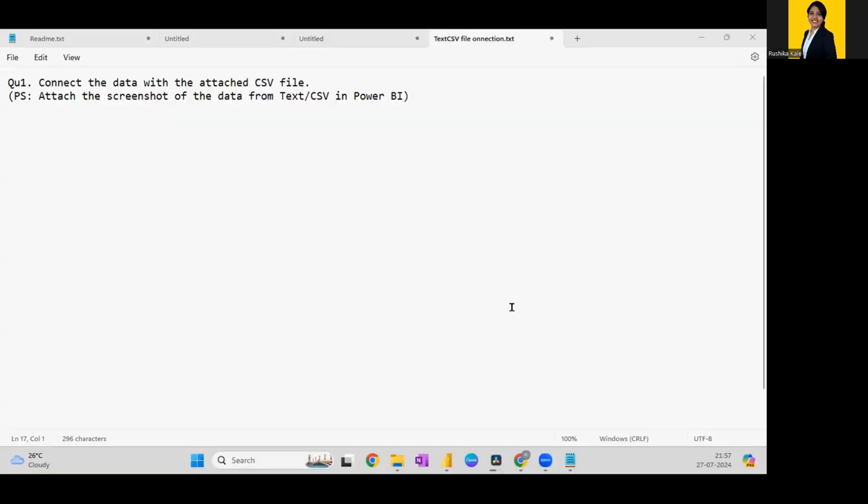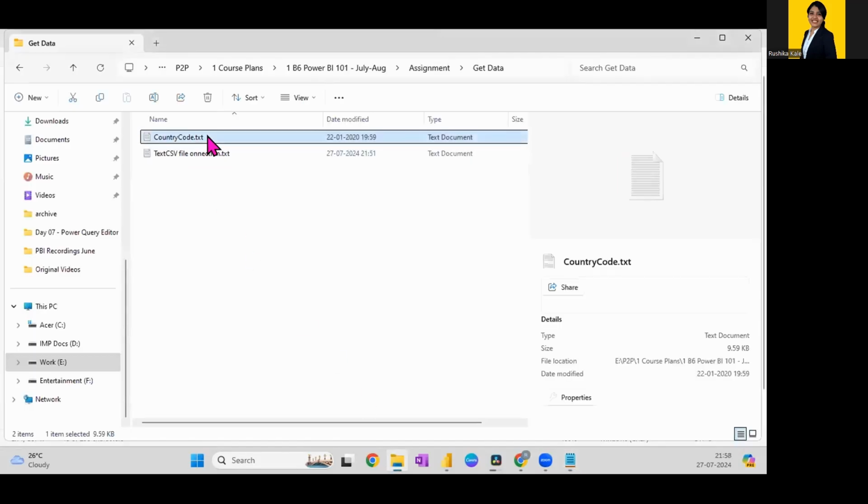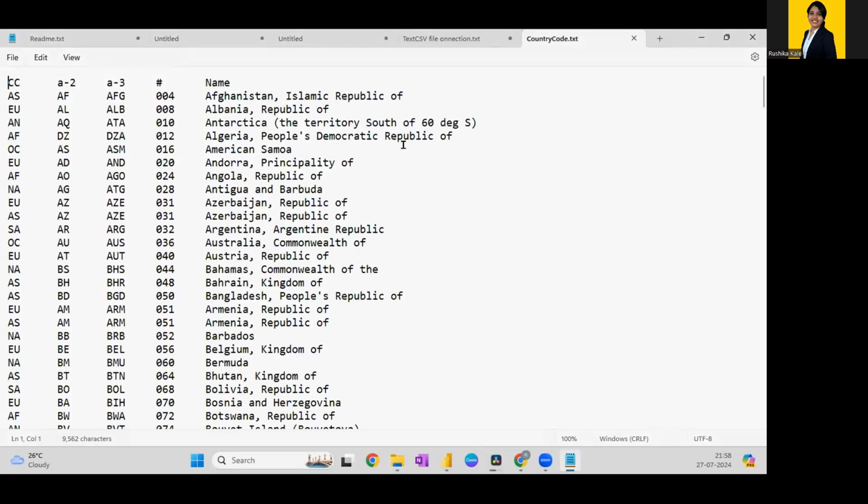In this video, we are going to see how to connect the data with the CSV file. Let me start sharing my screen and we are going to see how we can connect data which is in the format of a text file or a CSV file. So this is my question and the data set that we are going to use, the country code data set, as you can see on my screen.